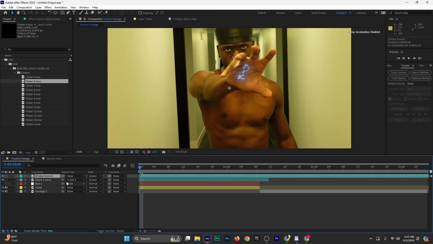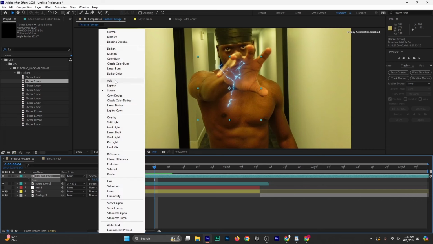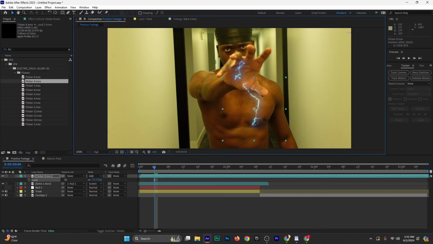And what I want you to do is press S on the keyboard and reduce the scale just a bit. Now, of course, you're not seeing the lightning itself, so just move this time indicator a few frames forward, and you're going to start to see the activity of the lightning taking place. Now, for this specific lightning asset, I don't want to leave it on screen, so just go ahead and turn it off from screen and change it to add, so that it can add some nice dramatic brightness to the asset itself.